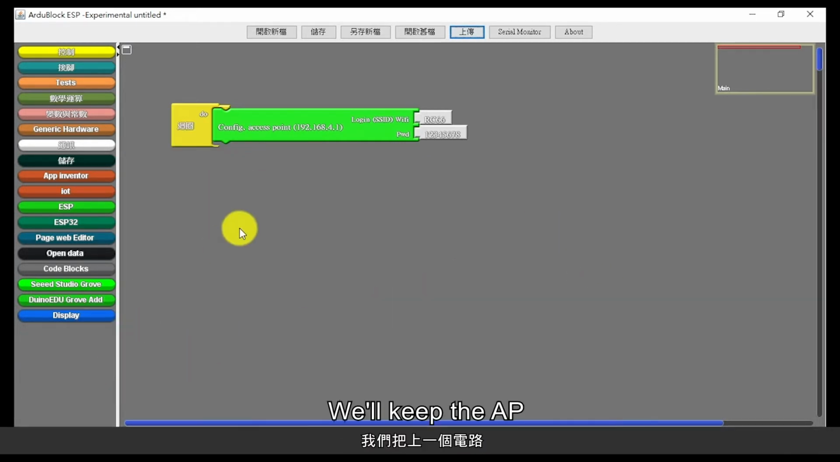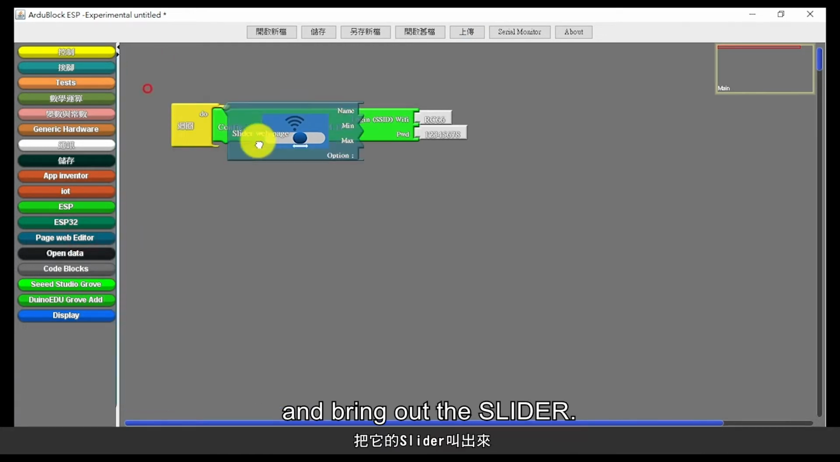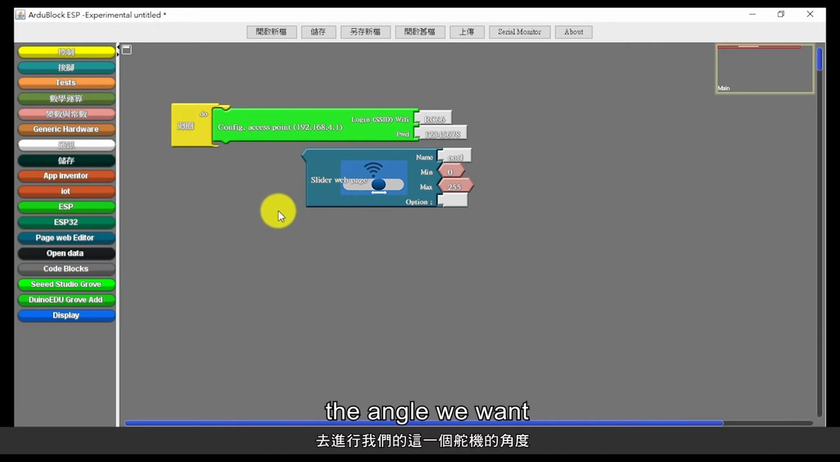We'll keep the AP setting from the last circuit. Let's go to the page web editor and bring out the slider. With the slider, we can use a sliding bar to determine the angle we want for the servo.